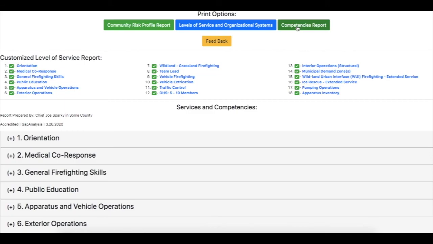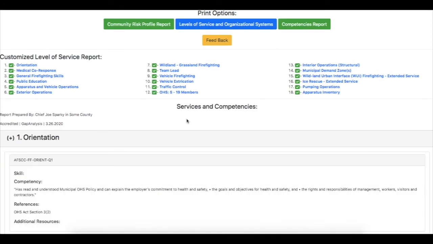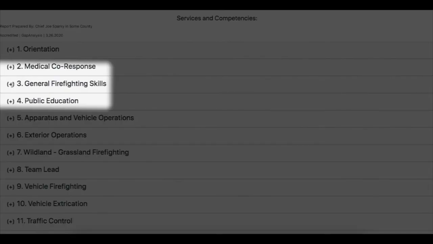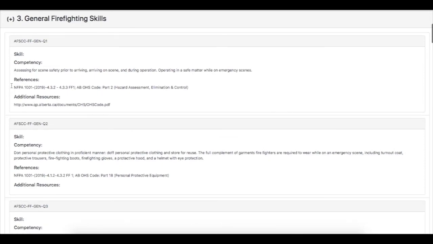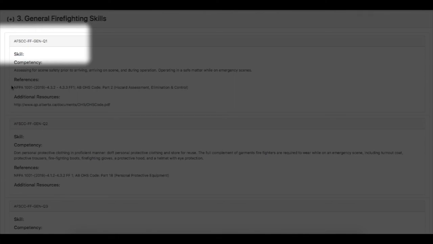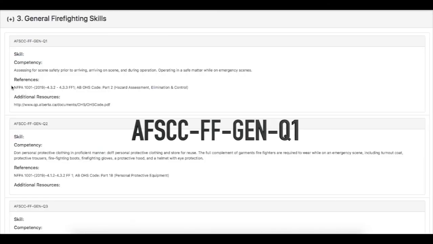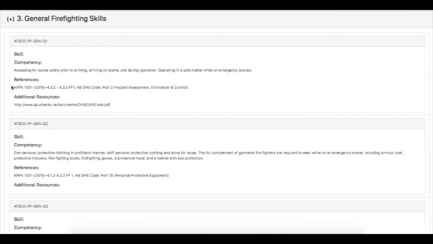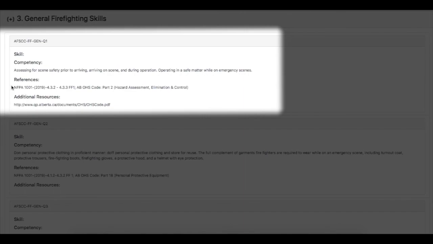These lists contain the core and extended services you indicated your service is offering or is considering offering to your community. Each core service has included in it required competencies that firefighters would require to make them proficient in responding to that type of incident. When you click on the plus icon, the list drops down and you can view all the competencies for that system or service. Each competency has a unique code, which in this case stands for Alberta Fire Service Core Competency, Firefighter, the system or service involved, in this case general firefighting, and a Q reference number. Each competency then outlines the skill and competency requirements.